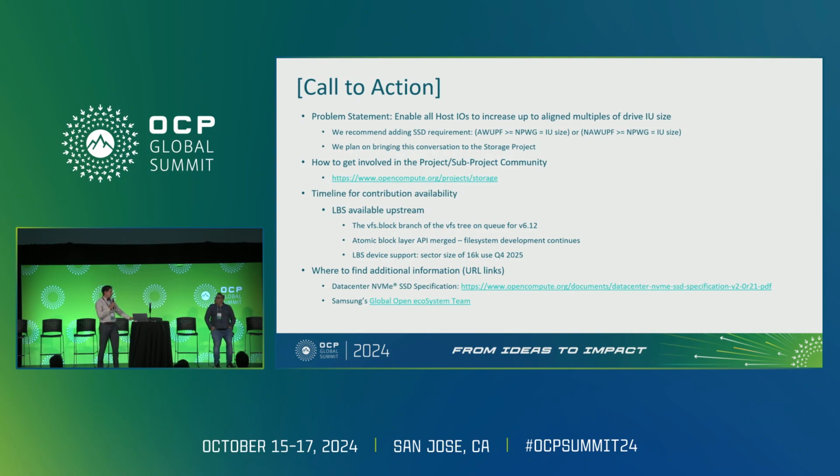So what we've presented here is an enablement so that all host IOs are confidently able to move up to the IU size without losing consistency and coherence. I see this more as a start of a conversation. We want to carry this conversation here today in this presentation, and move the conversation into the storage project and bring that to discussion. So if you have an opinion, please bring that as well.